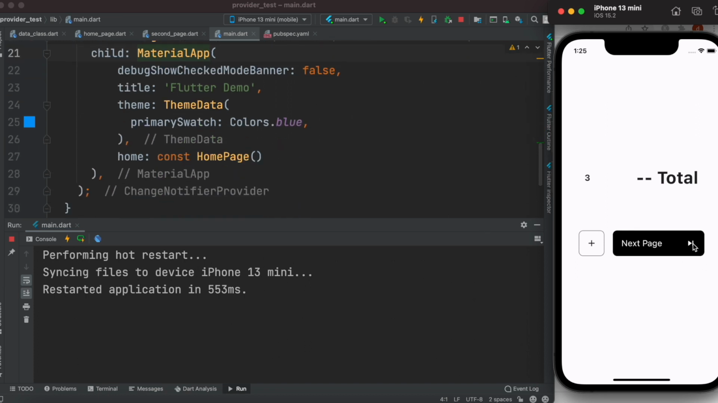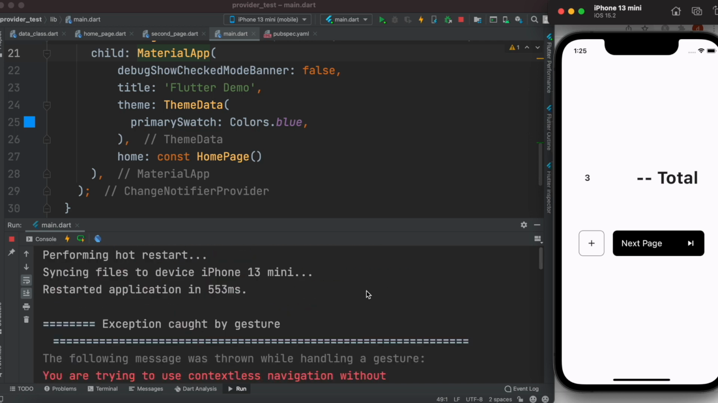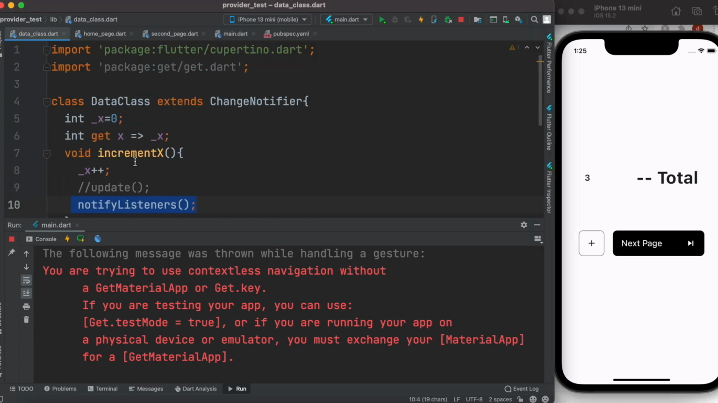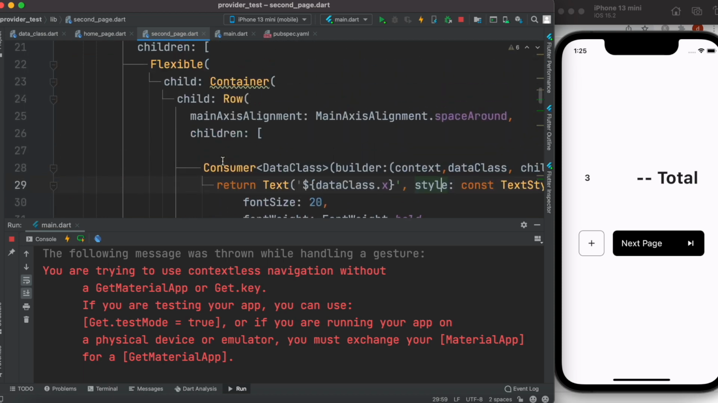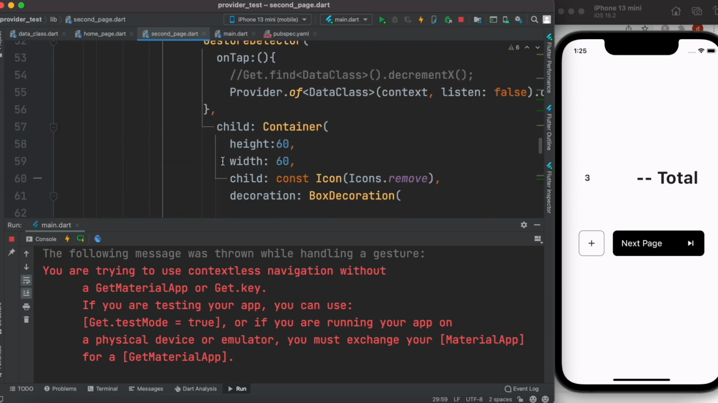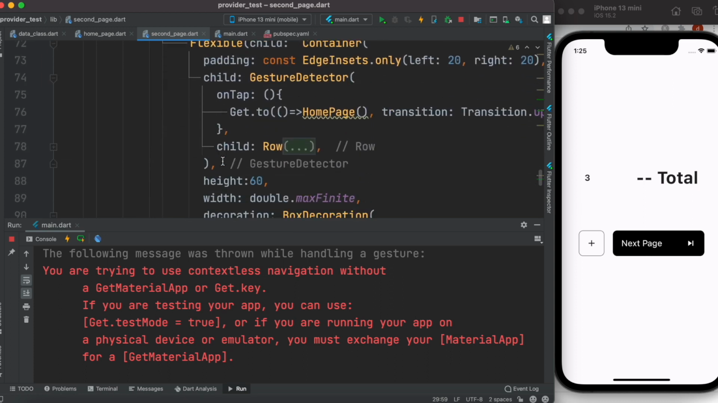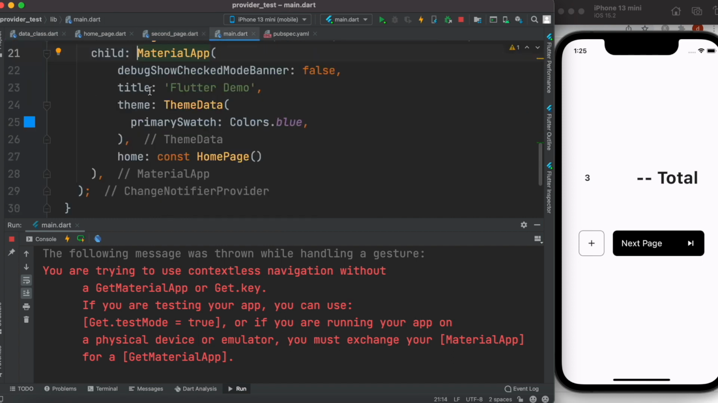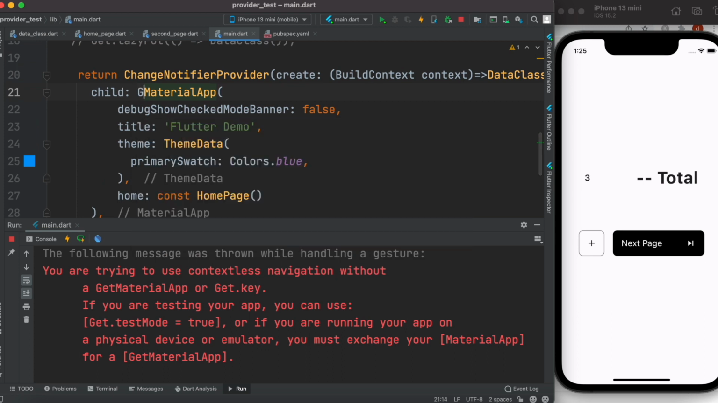Now here is a bit of a problem though. If you click on this, yes, I do get this error, because with GetX, I was not only using the package for state management, I was also using it for routing, if you see. And even this is where GetX is better than other state management packages. So with GetX, if you don't want to manage your state, if you just want to manage routing, you're fine. Okay, so I'll put Get here.